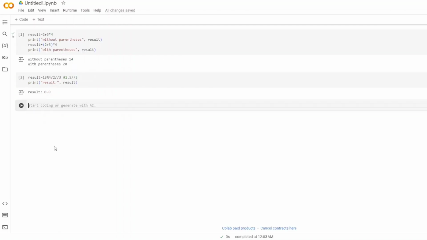Now let's see another case. Python evaluates exponentiation from right to left. So it first calculates 3 exponentiate 2, which is 9, and then it calculates 2 exponentiate 9, which is 512. So the result is 512.